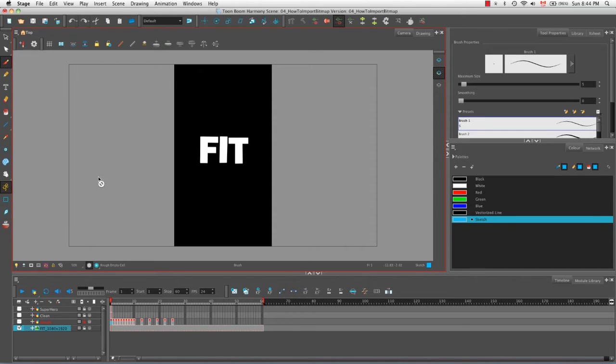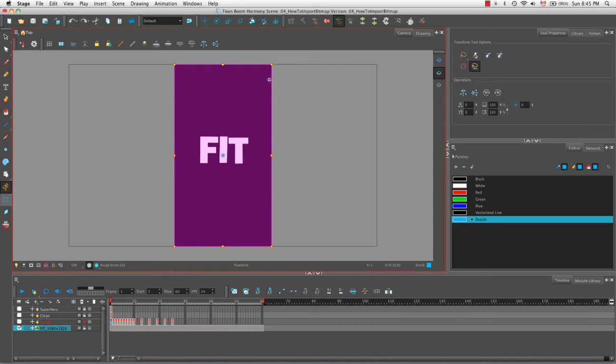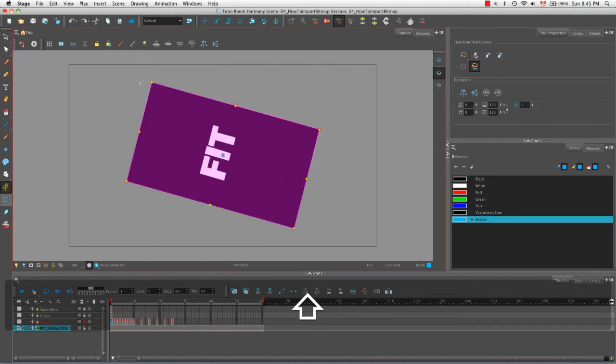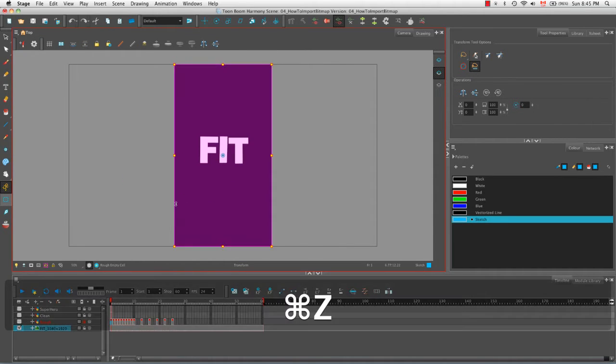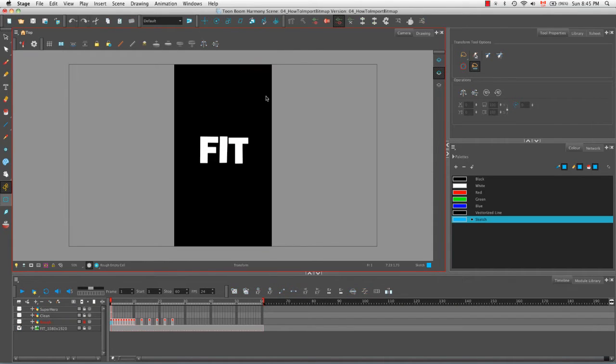The only thing that would work are tools from the animation toolbar, such as the transform tool. So using this, I could rotate my image, for example, and keyframes would be created for the movements that I'm making.